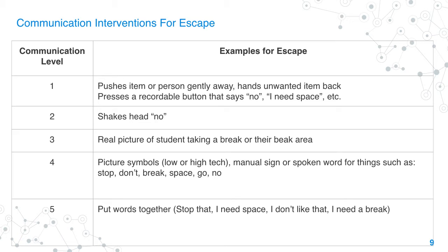Level 4 is picture symbols, and this is low tech or high tech, meaning you could print them out or use the ones that you're using on your child's talker. It also includes manual sign or spoken words for things such as stop, don't, break, space, go, or no. The list goes on. And then level 5 would be putting the words together.